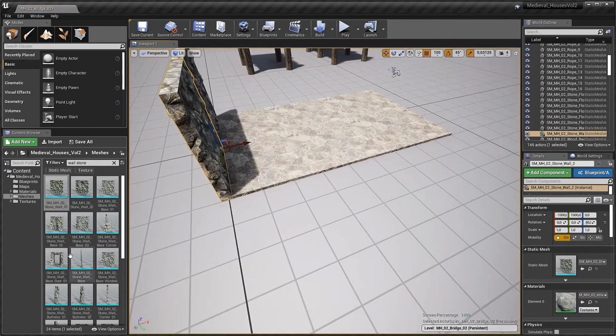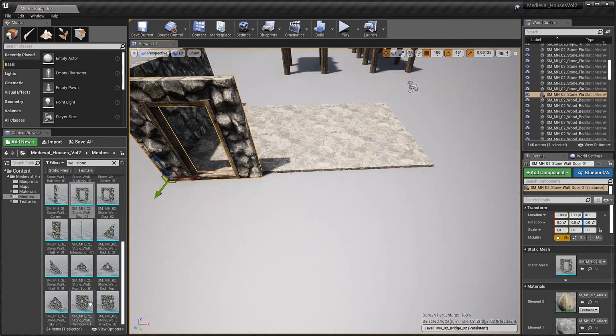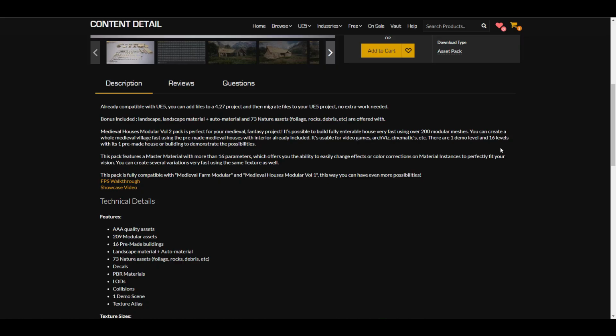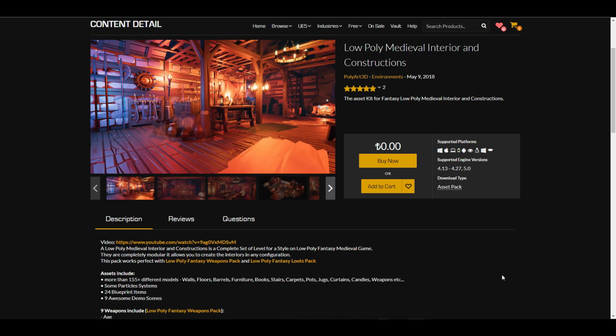Some bonus content that you'll be getting with this includes some landscape materials, and inclusively this comes with 73 nature assets, which includes foliages, rocks, debris, and so on that you can use to beautify your medieval scenes. And while we speak about medieval scenes, the low poly medieval interior and construction from the folks at Poly Art 3 is now something that you can get for free for this month.